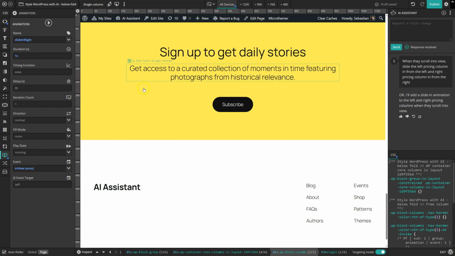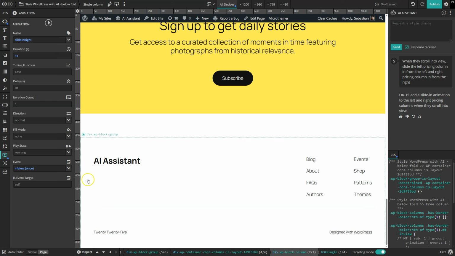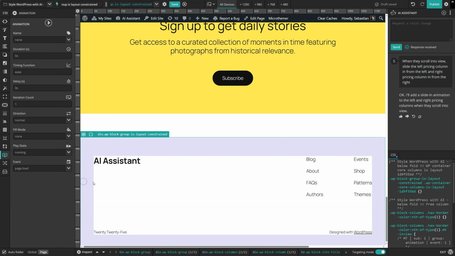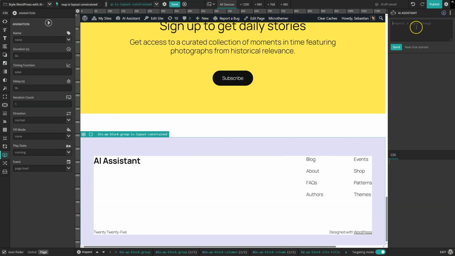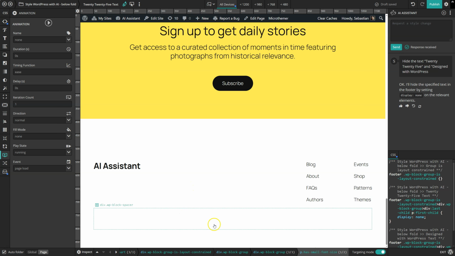So now I'd like to just finish with one more example. I'm going to select this footer area here, start a new chat and say, hide the 2025 text and the "designed by WordPress" text. And it's gone ahead and done that.